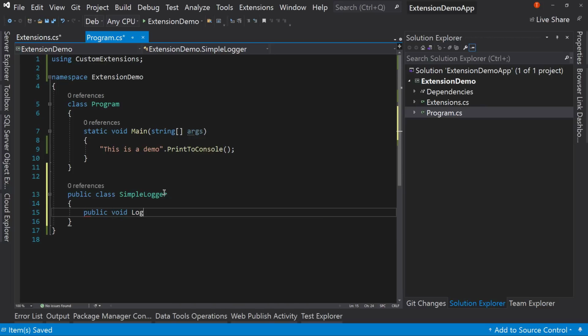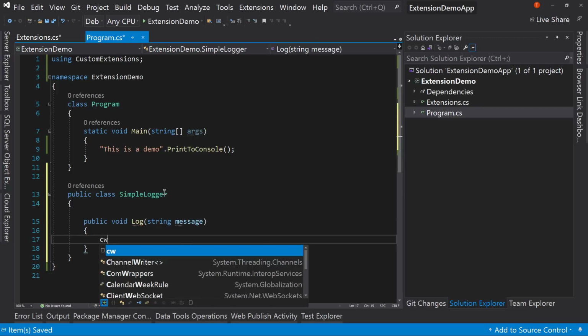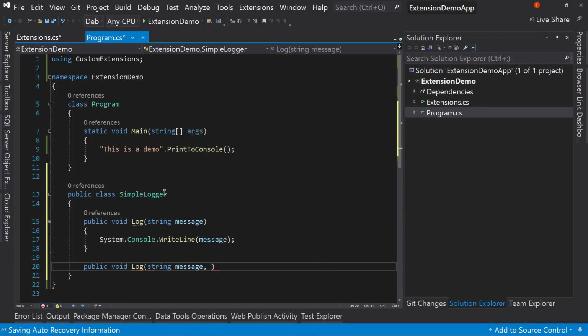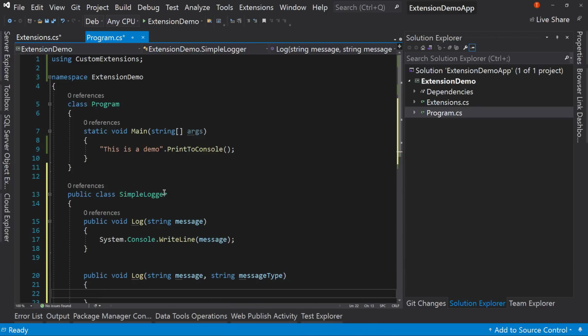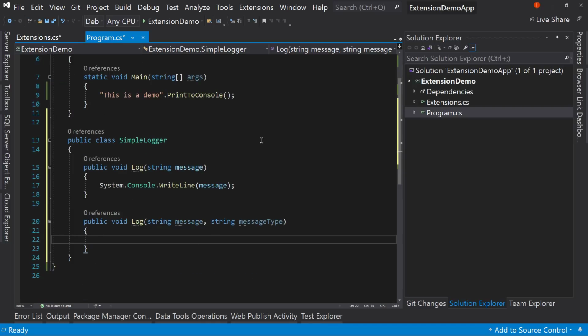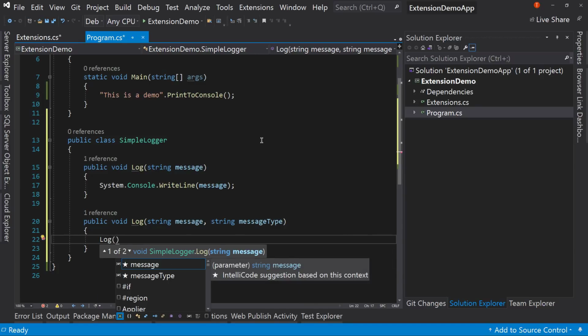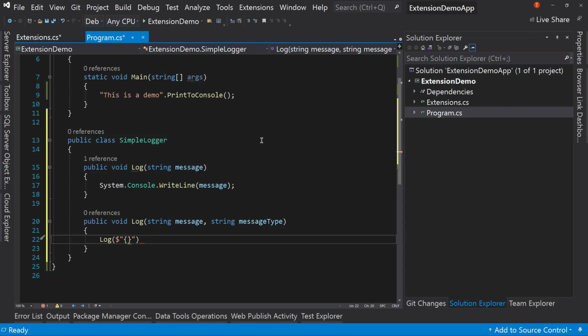Public void Log(string message). And it's going to do a Console.WriteLine that says message. Okay, that's the big logging system. And they have one more that is public void Log(string message, string messageType), for example, as a warning, an error, or so on. And the only thing that does is it will do a Log, and it's going to pass in a string interpolation of the two values. So message type, and then a colon, space, and the message.